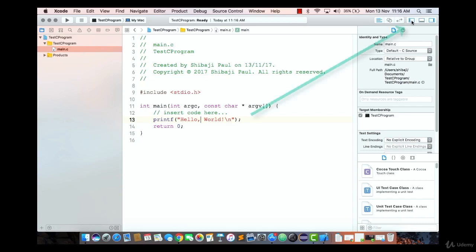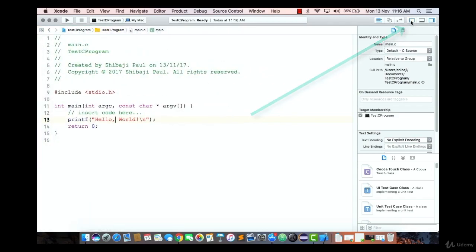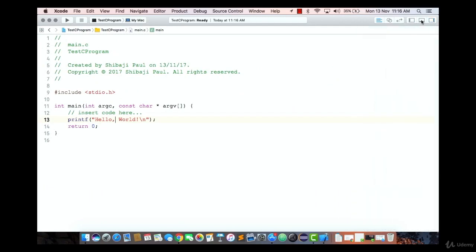Now this left hand pane, you can collapse it. Just find this button there on the top right, hit this. That left hand pane will be collapsed. And if you want to collapse this right hand pane, you can just hit this one. The output window is visible at the bottom.